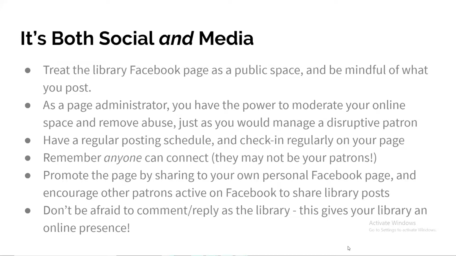As a page administrator, you have the power to moderate your online space and remove abuse, just as you would manage a disruptive patron. I had a librarian, years ago, when we were talking about moderating social media spaces, and I was saying, you know, where's that line? How do you know when to remove a person? And she said, think of it as your own living room or the front desk at the library. If there is someone doing something that you know would upset other patrons present, then you have the power to moderate your space.